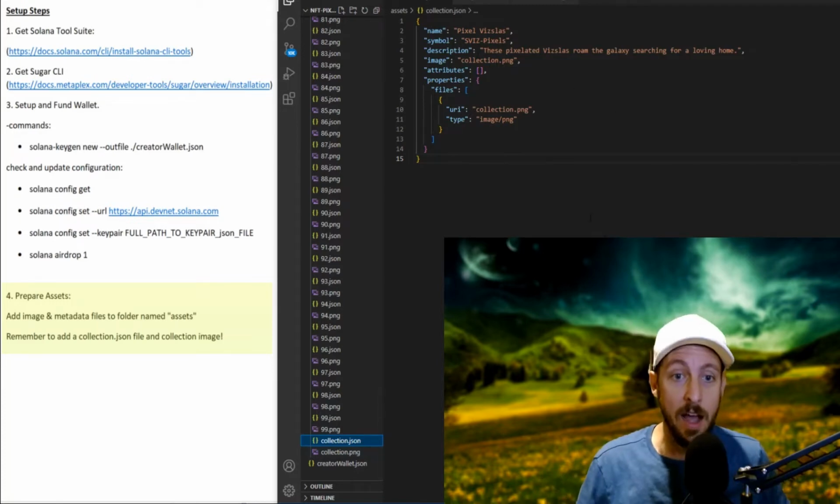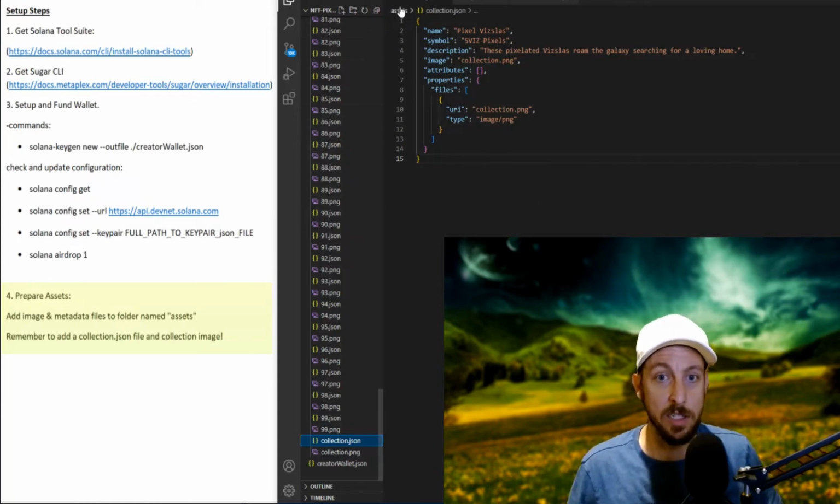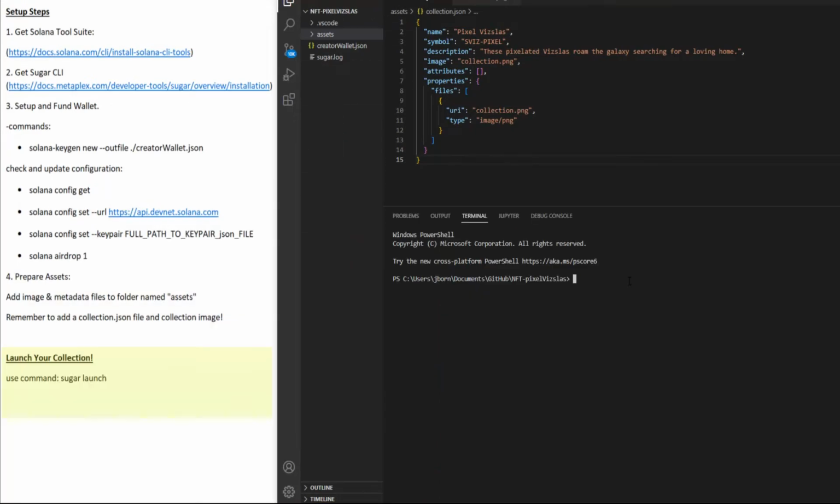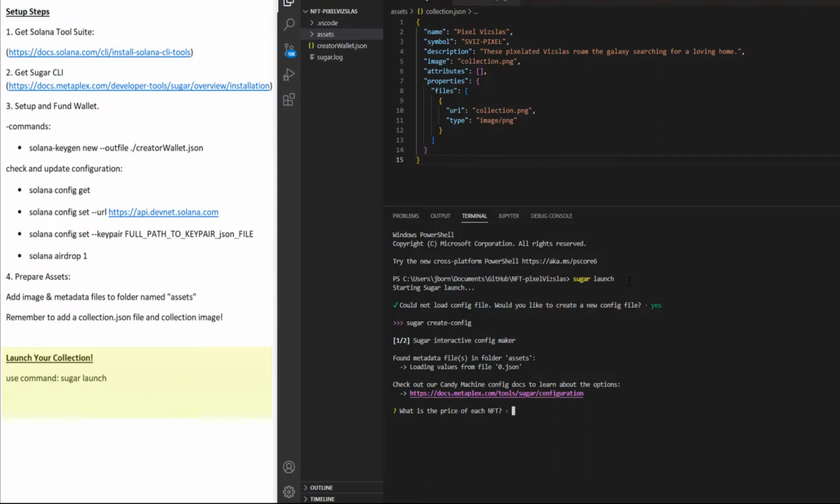And with that all said, I think we're ready to upload this to the blockchain. So what we're going to do to start this is type sugar launch. It's going to ask us if we want to create a config file. Since we don't have one, the answer is yes. The second time around, you might be able to create your own config file, but we're going to let the Sugar tool create it for us.